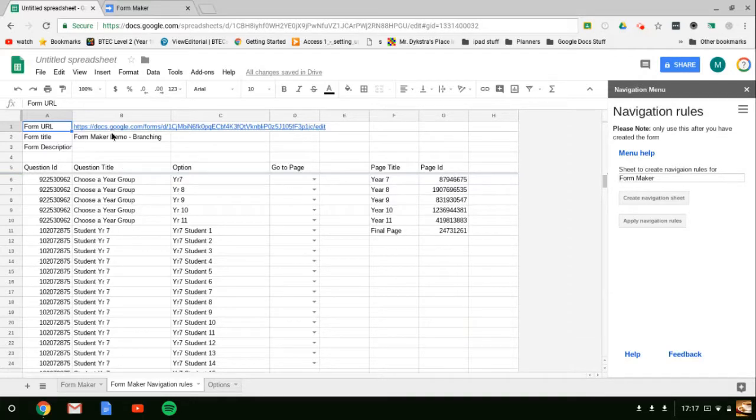So on there, there's a link to the form title, form description, if you've put one in, and then it lists the multiple choice and drop down list questions and lists the options within those questions. So this is the first question about choosing a year group, and it lists the available options. So here it wants me to specify which page that user should go to if they say year 7. So I want them to go to the year 7 page.